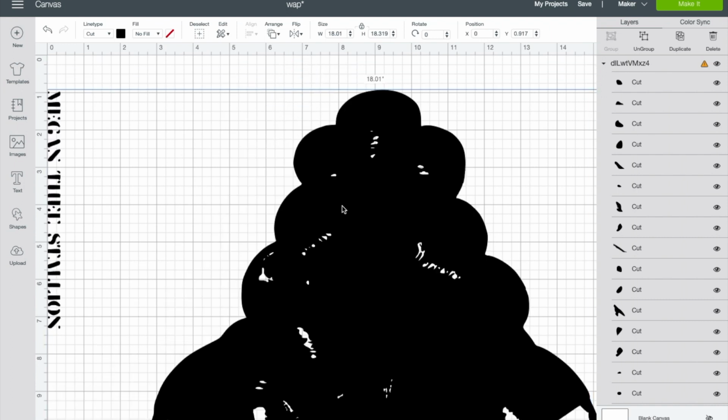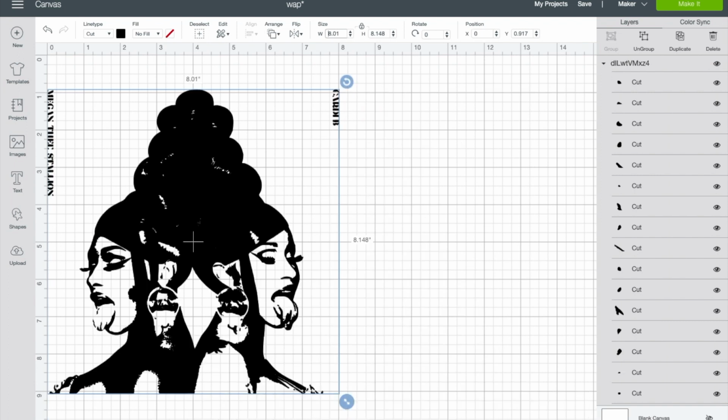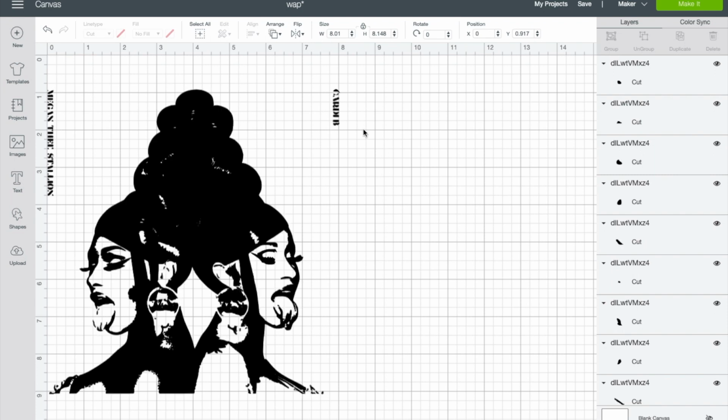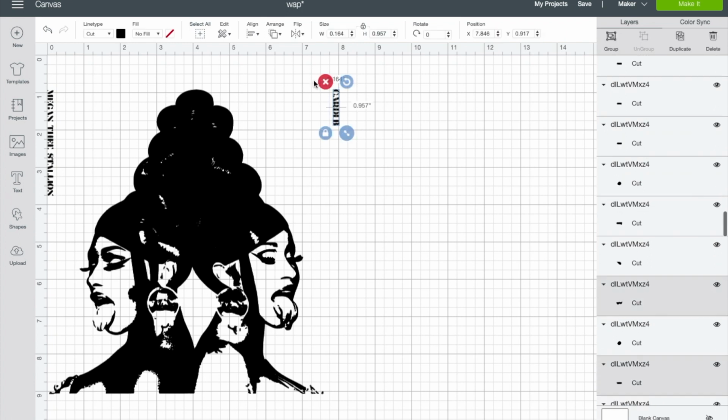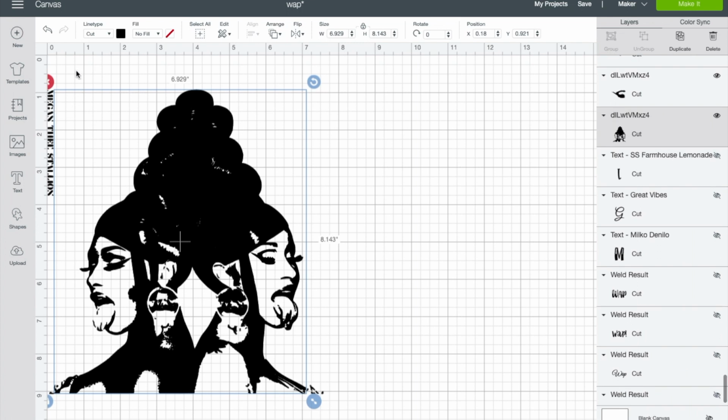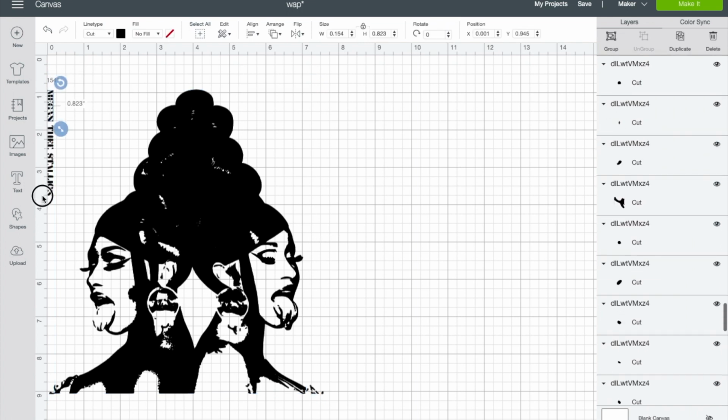And then after it has been resized, I'm going to begin to clean up the image by deleting the words on the sides. As you can see, this side has Cardi and the other one says Megan Thee Stallion, and I'm just going to delete all of that because I do not want to cut those words. And as you can see, to start, I did ungroup the image because all of it was grouped together, and you don't want to delete before it is ungrouped, otherwise your entire image will be deleted. So as you can see, I am just cleaning this image up.